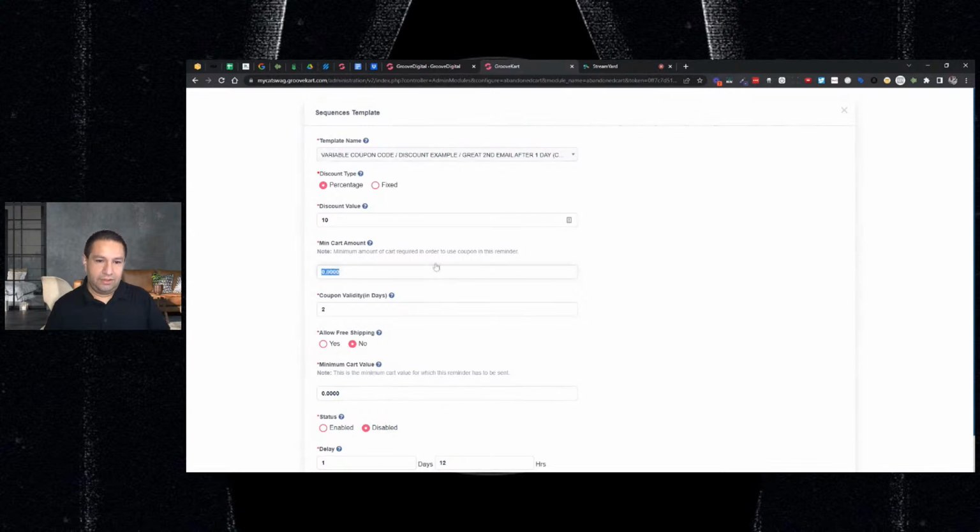The minimum cart amount, again, this is similar to what we went over earlier. I'm just going to put 10. Now, this is coupon. How long do they have? Okay, we're going to go ahead and stay with the default settings. So that means they can actually come back and use that. If this is going out 24 hours later, you're giving them 2 days. You're giving them some freedom here, but they know there's some scarcity. I need to act on this, right, within the next 48 hours.